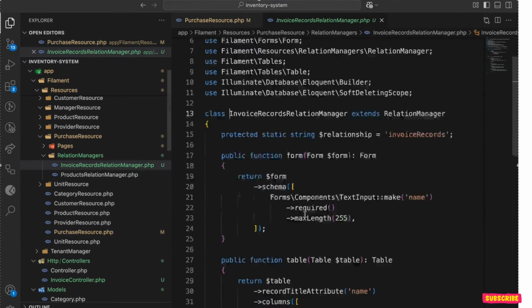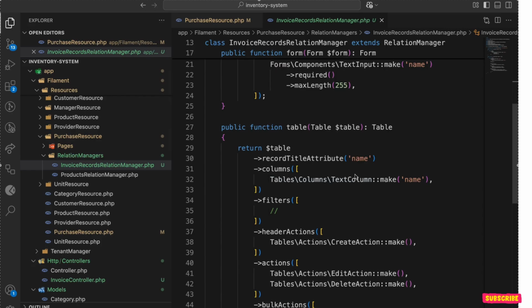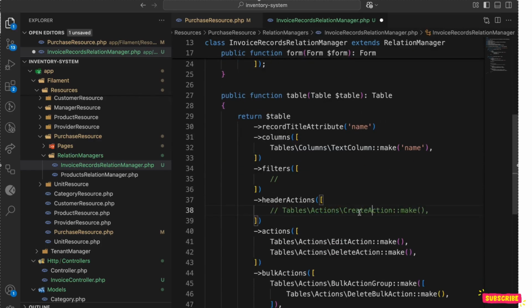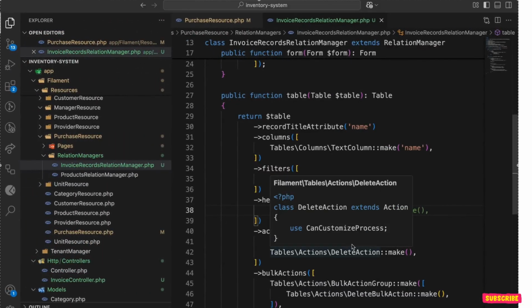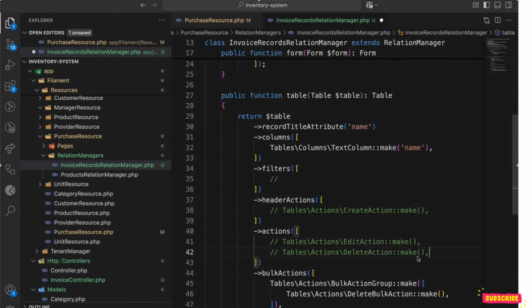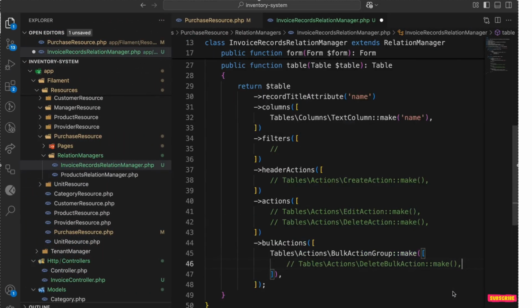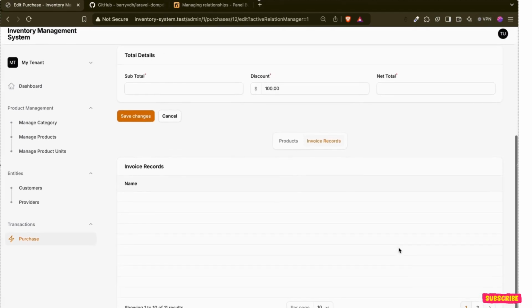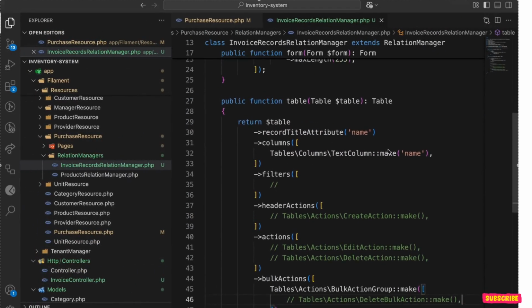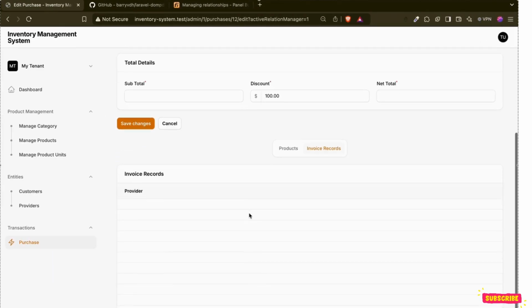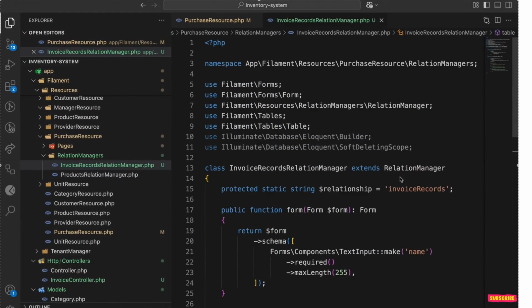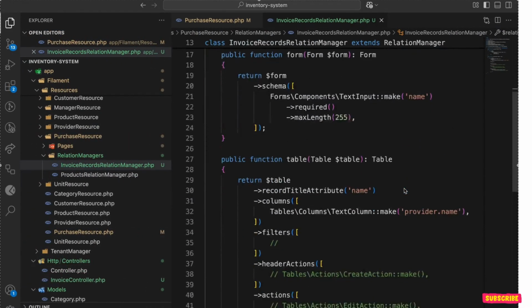Okay, so now let us modify the table. Since we don't need the create action, we can comment this, and we don't need edit as well as delete, because it should not be deleted, right? No action should be there. Okay, now what we can do is provider dot name. Okay, it is not here. Now we have invoice records.